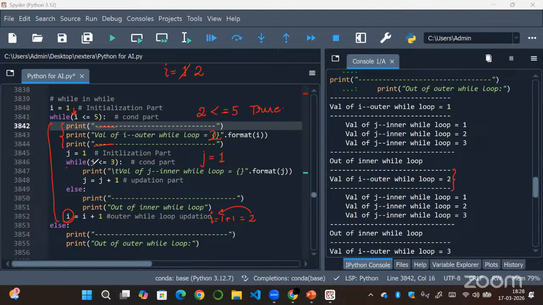And then it will check the test condition inside of this while loop. That is j less than equal to 3. 1 less than equal to 3 will be true. So as this condition is true, we will be executing the statements inside of this while block.